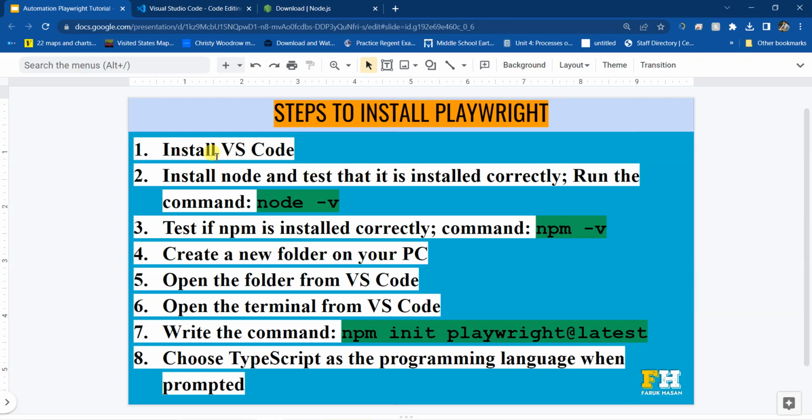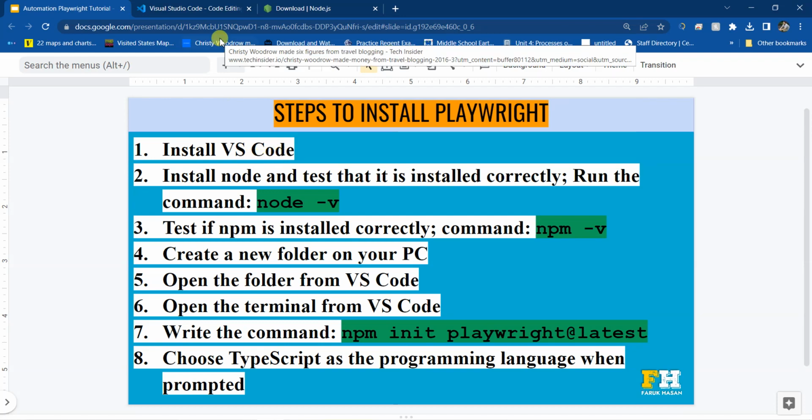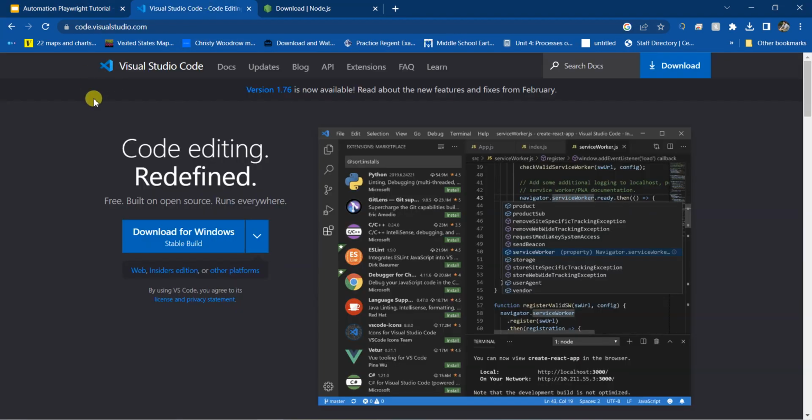So these are the steps to install Playwright on your machine. The first step is to install VS Code. So VS Code is the Visual Studio Code. So if you go to this page, Visual Studio, you can get the latest version. I already downloaded it, so I'm not going to download this again.